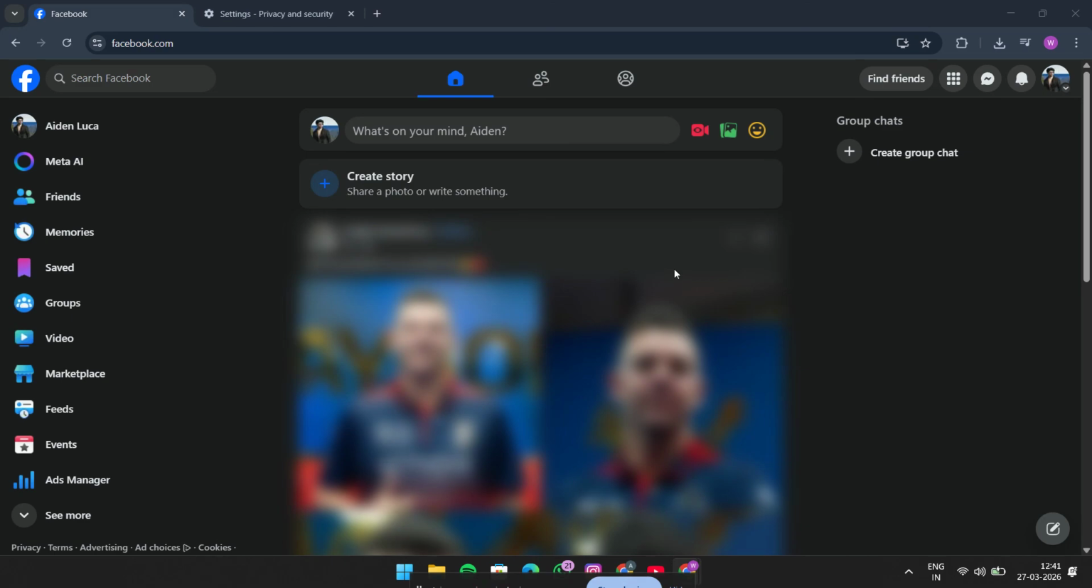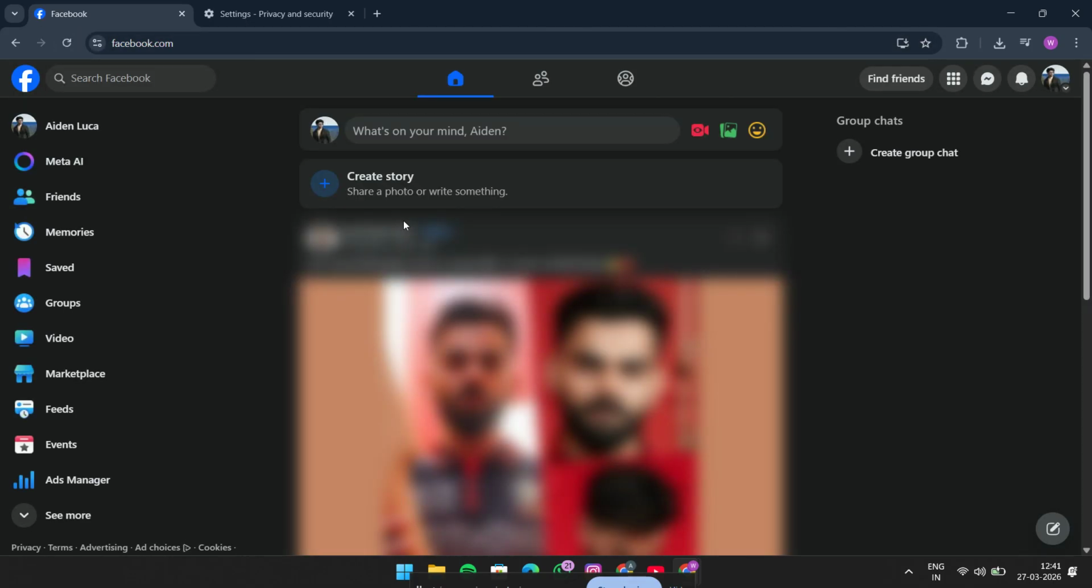The first thing you want to do is refresh the page. On your keyboard, press F5 and see if the error disappears. Sometimes Facebook just needs a quick reload to clear a temporary issue. If you're on a laptop or desktop, this is the fastest first step, and it often solves the problem right away.